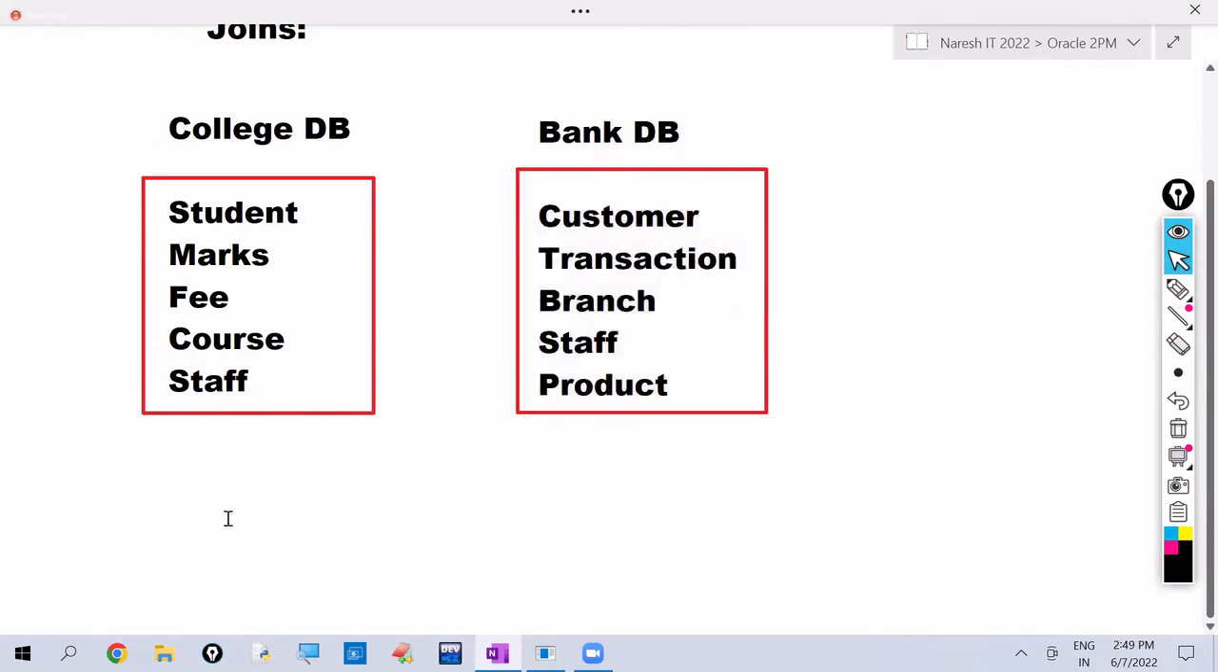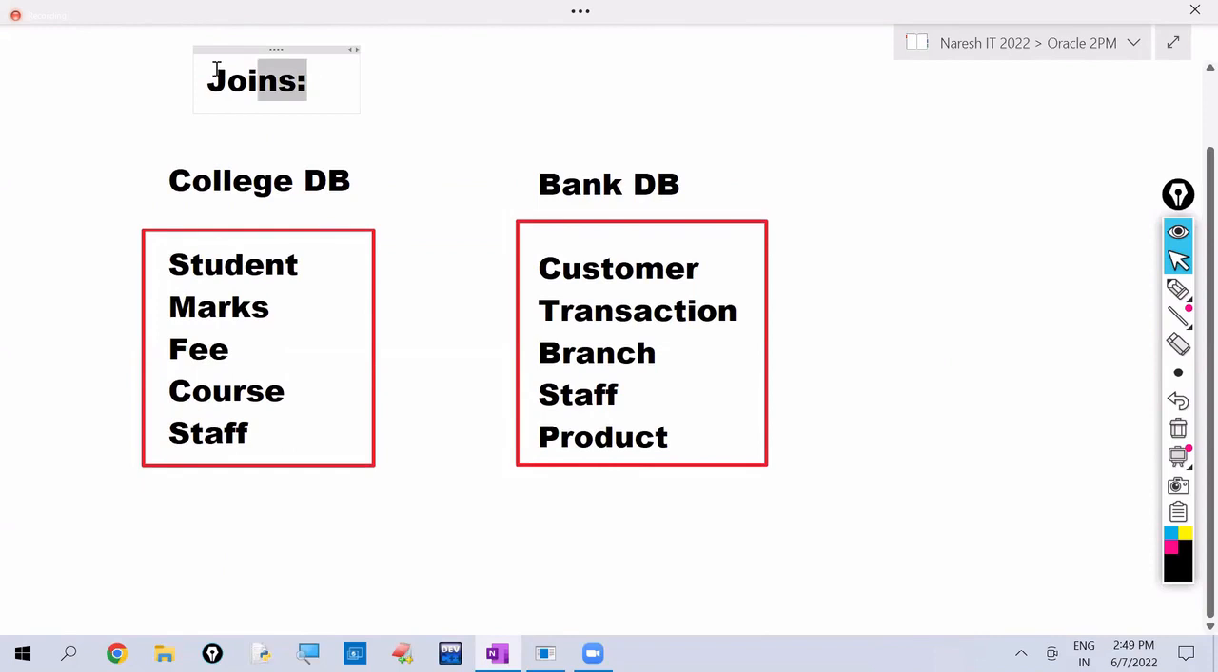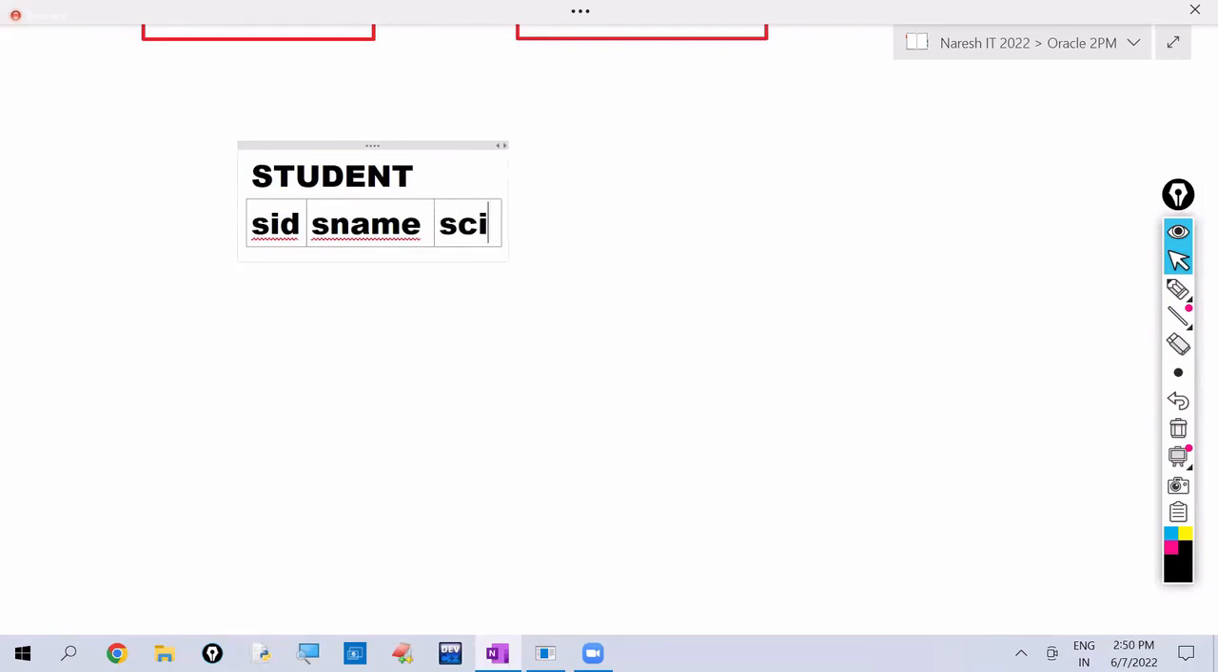Sometimes we need to retrieve the data from multiple tables. To retrieve the data from multiple tables, we have to use one concept. What is that one? Joins. For example, there is a student table. It has fields like student ID, student name, student city, complete student details are there.